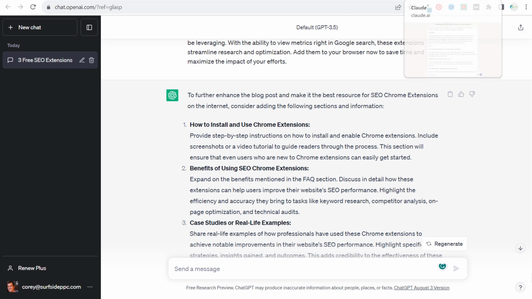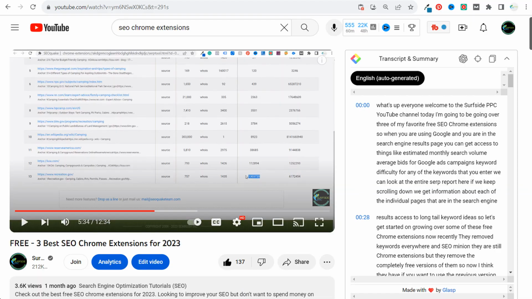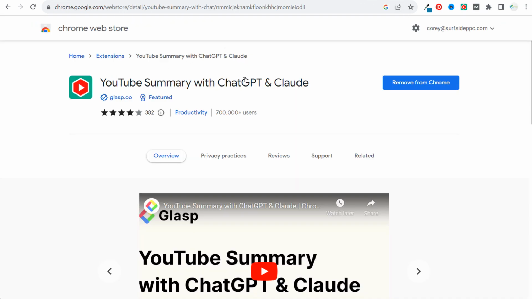So if you have any questions about using ChatGPT, using a YouTube video transcript, using the YouTube summary with ChatGPT plugin, it's completely free to use right now, so you don't have to pay anything for this one. Also another good Chrome extension that could be added to my list.